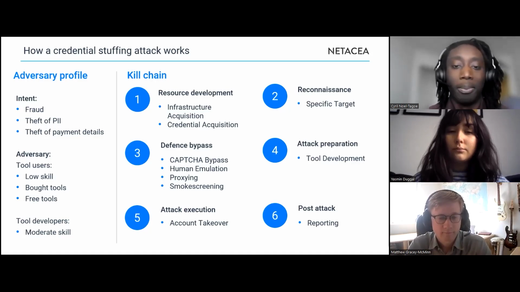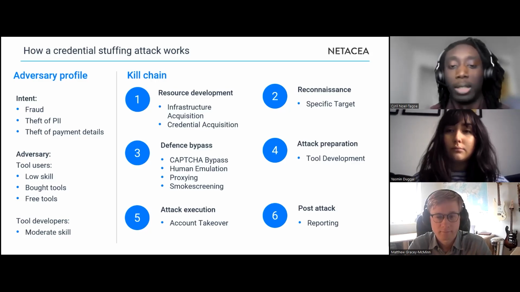Next, they're going to go and try and bypass some defenses. Lots of websites use CAPTCHAs to try and protect against bots. We'll show how easily these can be defeated, but they might also try other techniques: pretending to be humans with mouse movements, using proxies so that they're hiding their IPs, and smokescreens, launching other attacks at the same time to distract from the attack they're doing.